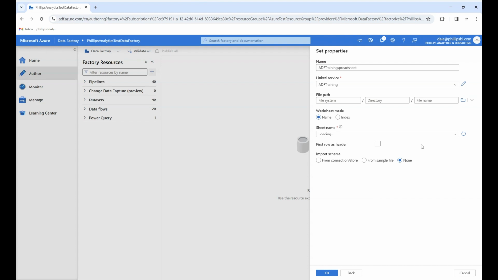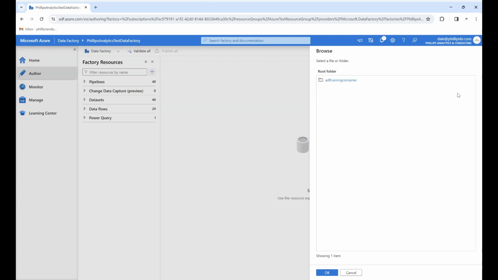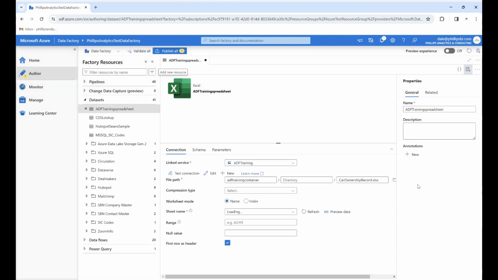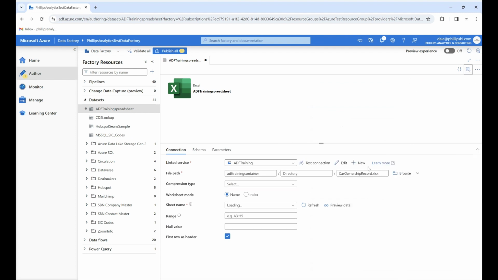And now we need to go ahead and give the path. So we're going to hit the little browse button. There's our root folder we created. There's our spreadsheet. I'm going to click on that, hit OK. And everything's looking good. We'll go first row as header there. And we hit OK. And everything's looking good. And in this case, we need to hit the preview right there.